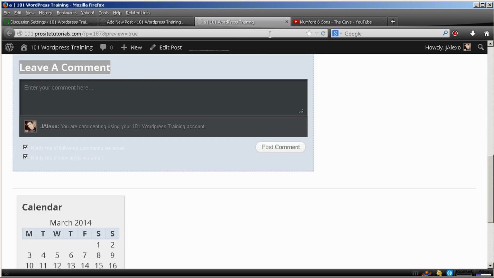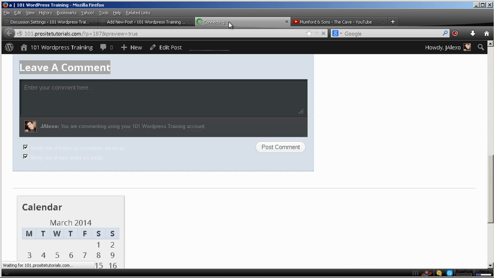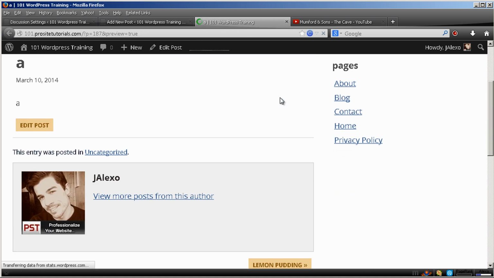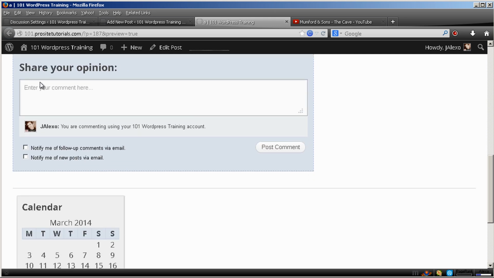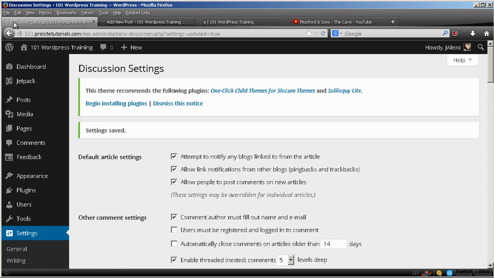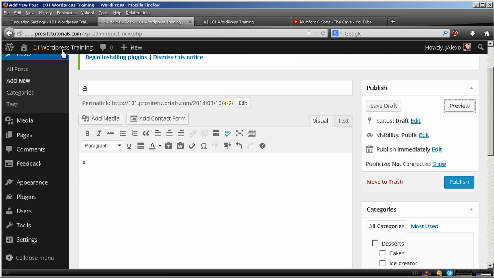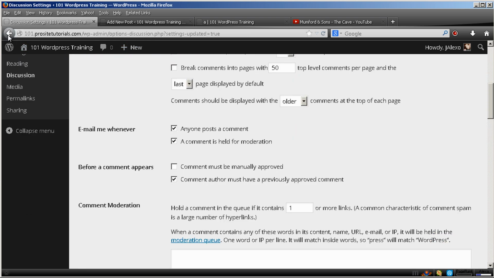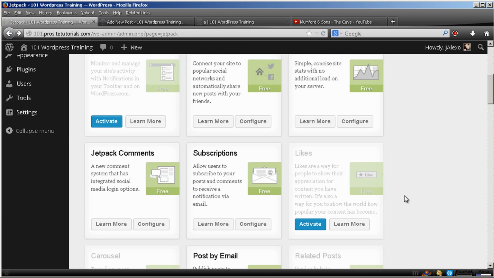I'm just going to refresh my post just to see the difference. And you can see that now I have a different color and it just looks better. You can see that this title changed. So you have different options that you can change using Jetpack. Okay, so that's exactly what this feature does. I'm going to show you others.